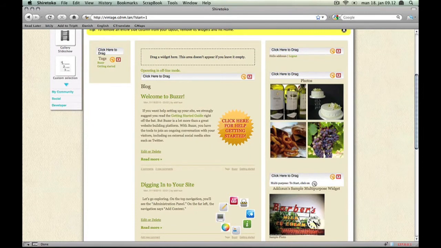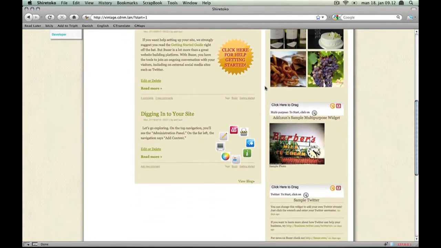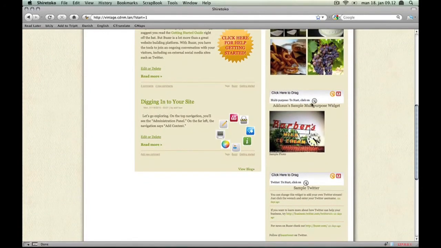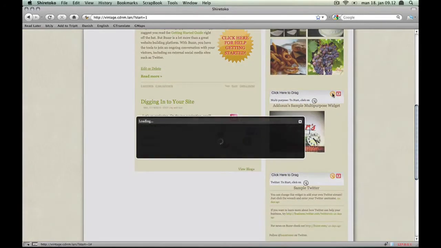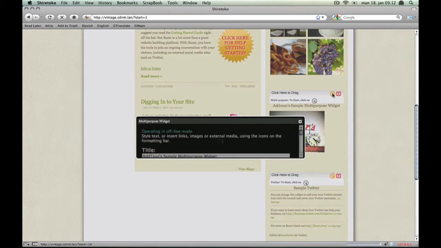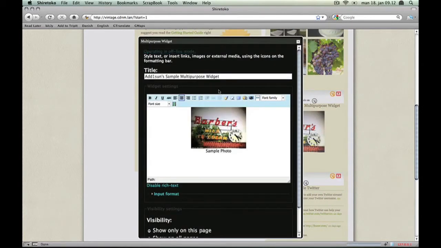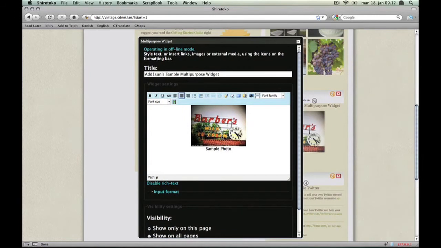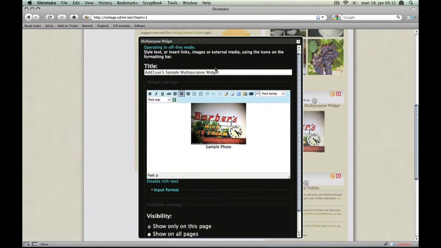I can also modify settings on the widgets that were already in here rather than new ones I've added. If I click the settings wrench here for this multi-purpose widget, the multi-purpose widget is great because it lets you do pretty much anything. It's sort of like free text. You can add images, and you have a regular WYSIWYG toolbar so that you can format the text the way you want it.